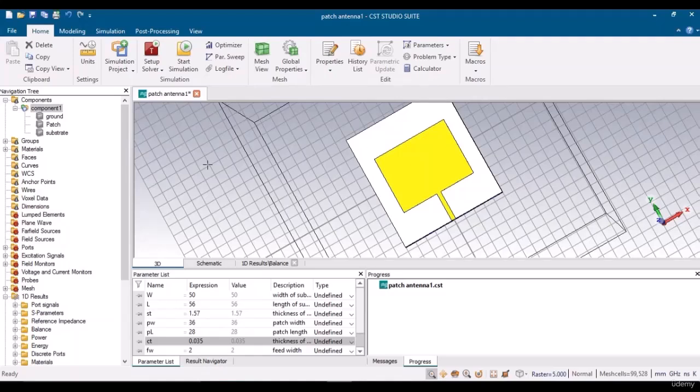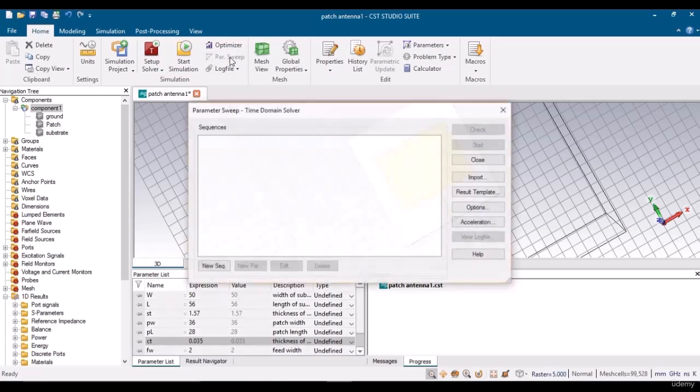Hi everyone, in the previous lectures we have designed an antenna, which was the microstrip patch antenna. We got some results and plotted them. They include S11 parameters, E field, H field, surface current density and many more. Now in this lecture I will teach you the effect of these parameters on the results of the antenna. So we will go to the parametric sweep here.